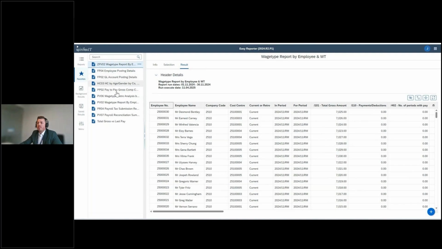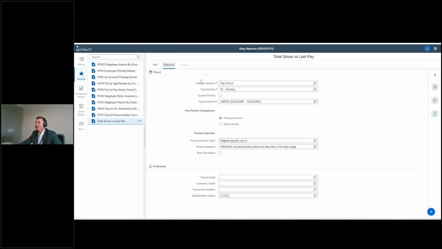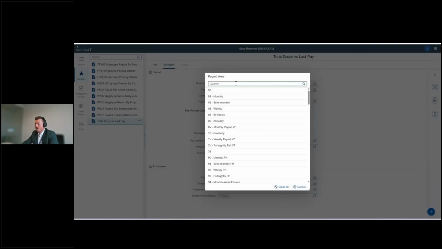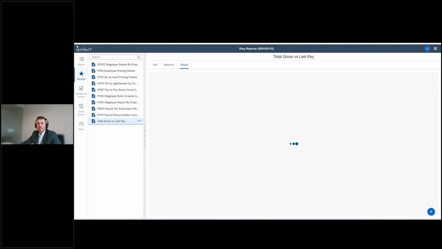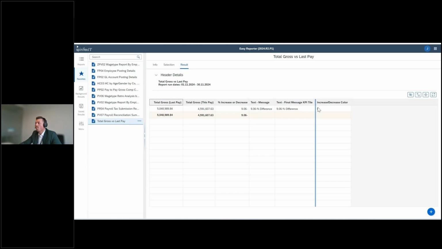Let me see. I also have another gross versus last pay comparison I could extract. Again, if we execute it, we can see here the comparison between the last pay and what is the increase or decrease. This helps me make some decisions or see if there's any strange things that surprise me before the payroll will run.